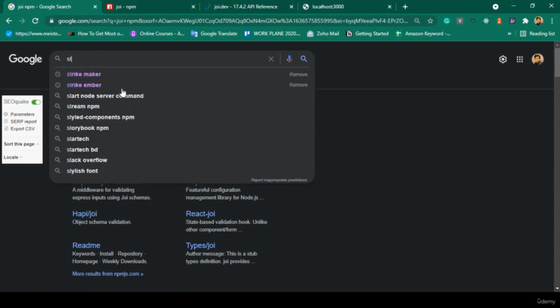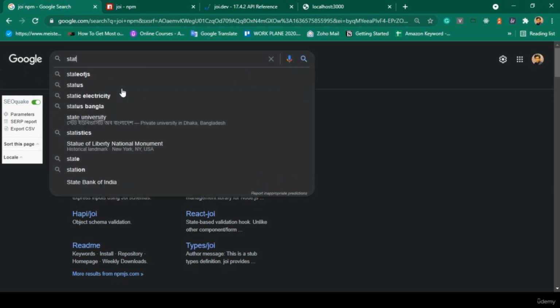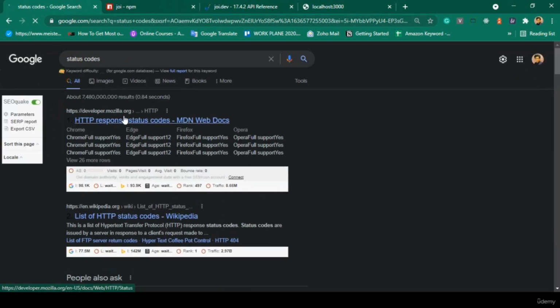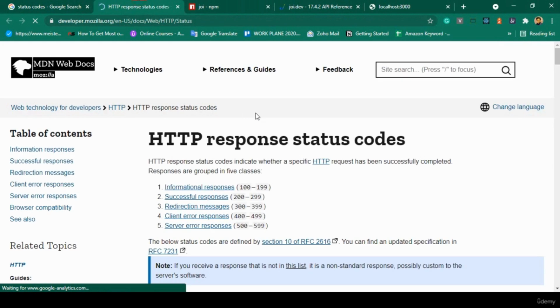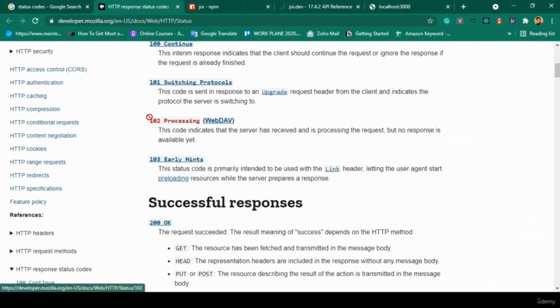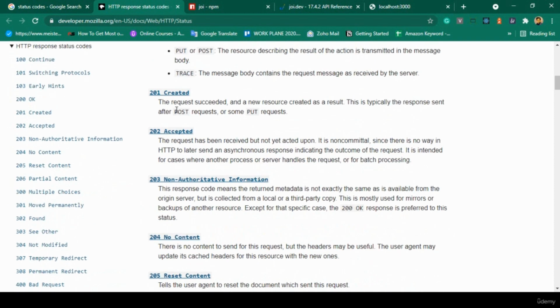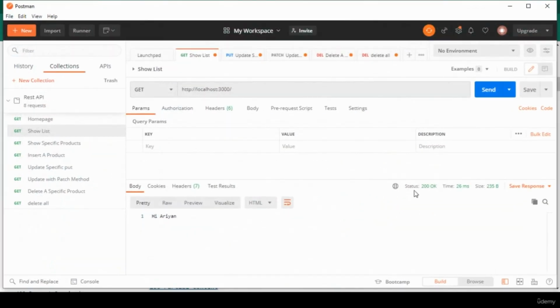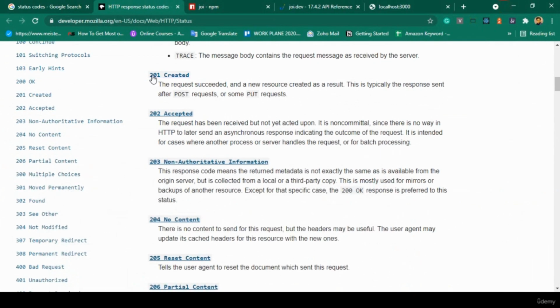If you search on Google for status code, you can see there are a lot of status codes. If you go to HTTP response status codes, you can see different types of status codes. There's 100 as continue, 200 is okay, 201 is created. As I told you, when you get 201 here, that means it is created. This one is for accepted.